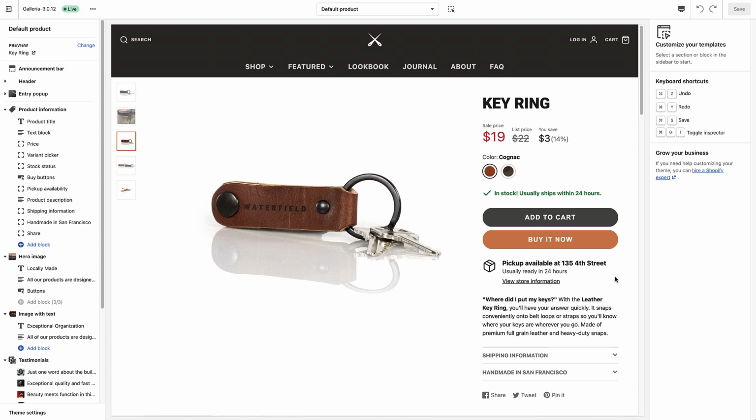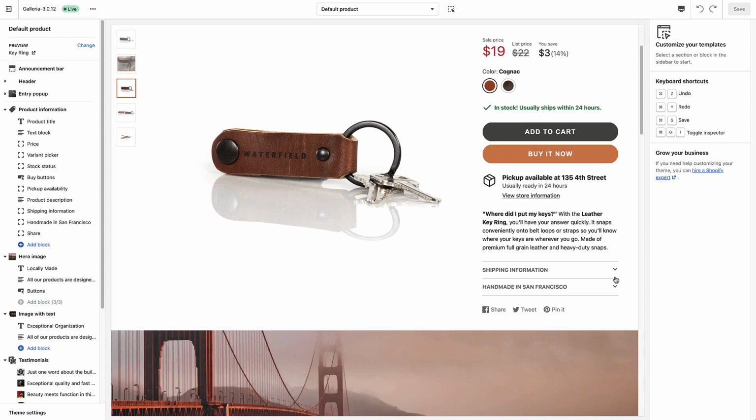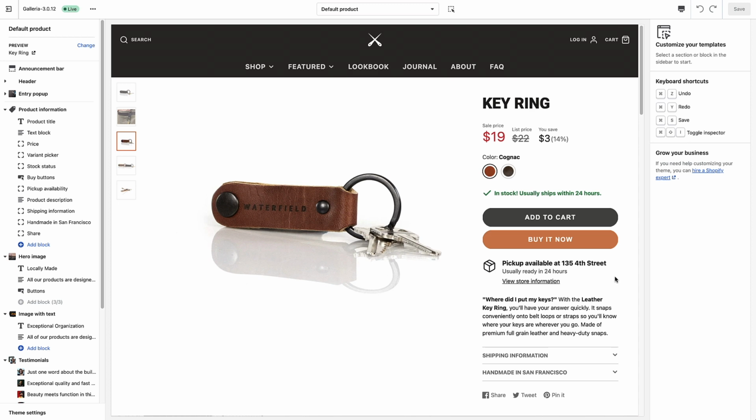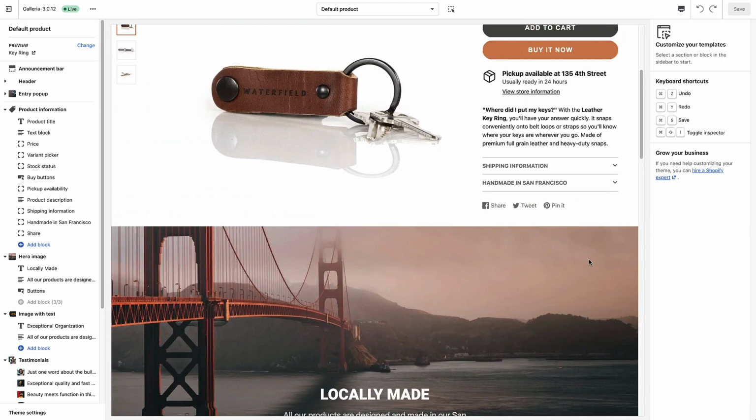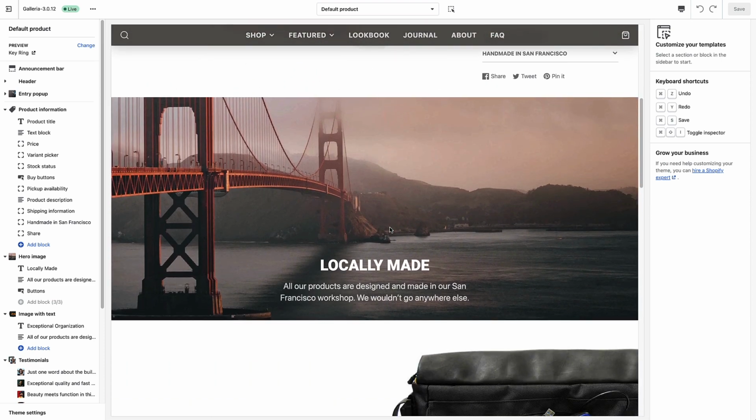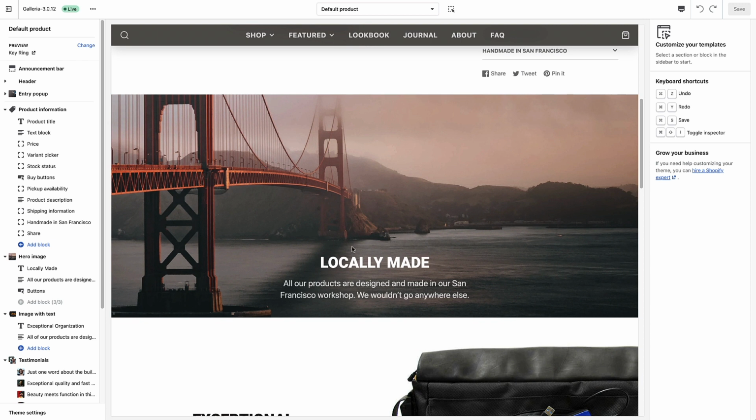If it does work, great. If it doesn't, you could create a unique product template for every single product and drag and drop your own sections to each one, but that's pretty tedious. And if you want to reuse some sections, for example, this image here is just saying that our products are locally made, with a background image of San Francisco. So this is kind of global content that you might want on every product page.